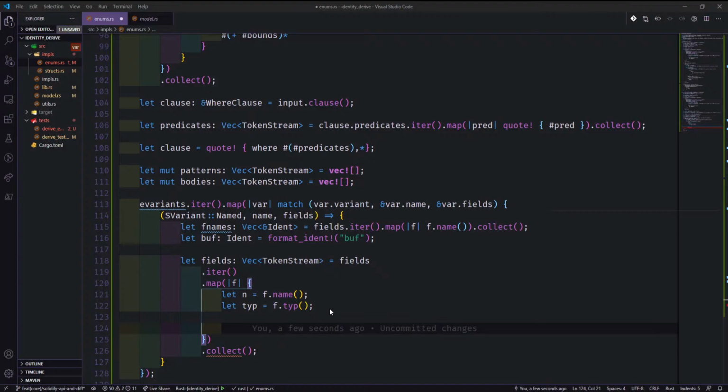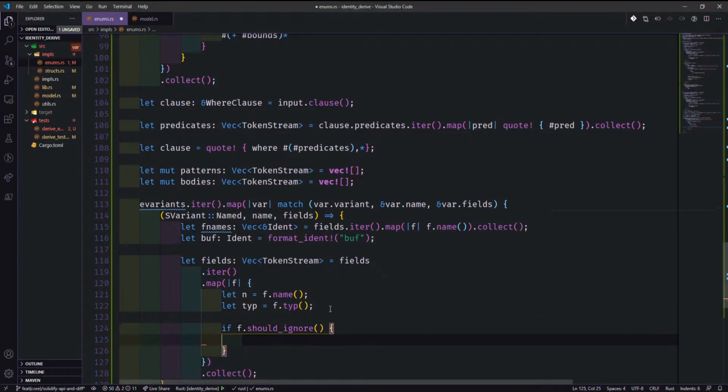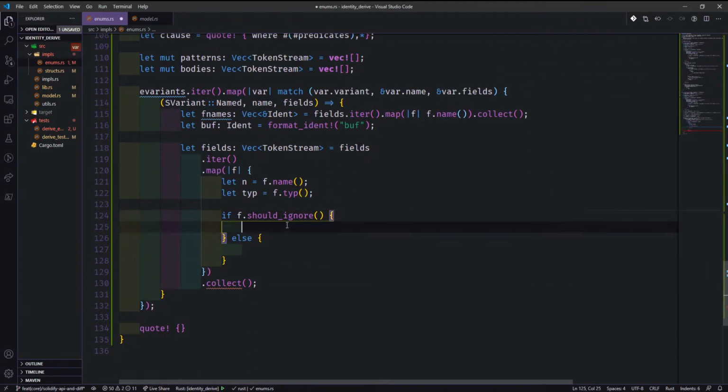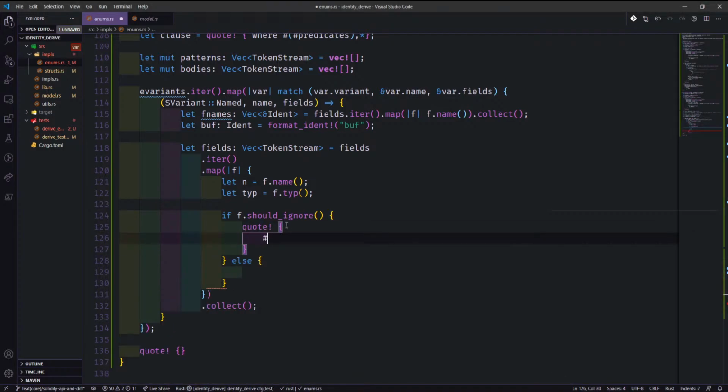And then we want to check to see if the field should be ignored. I've got an option that the user can add to the proc macro. It can define if they want the diff to ignore a specific field. So we need to check to see if that's set. And if it's set, then we can ignore it. And we just want to go quote. So this is just creating some code.